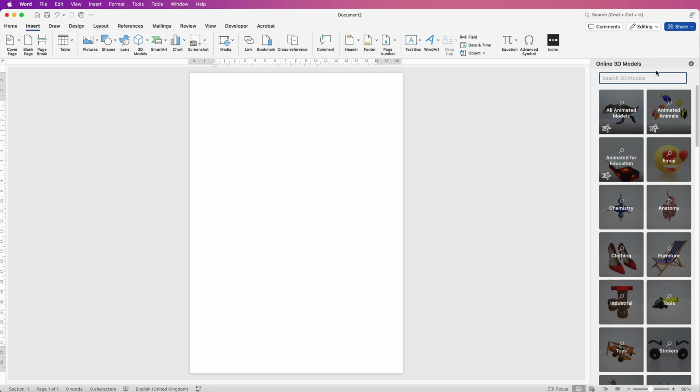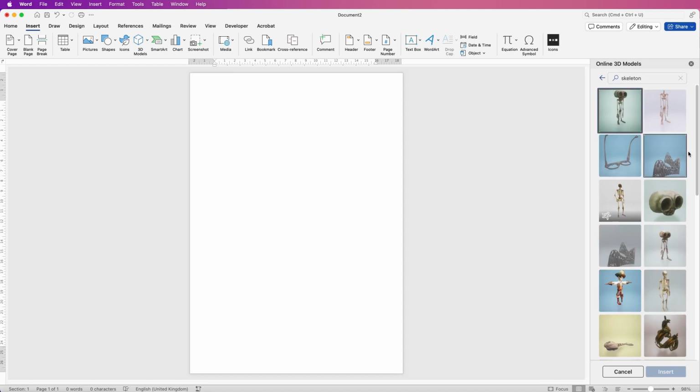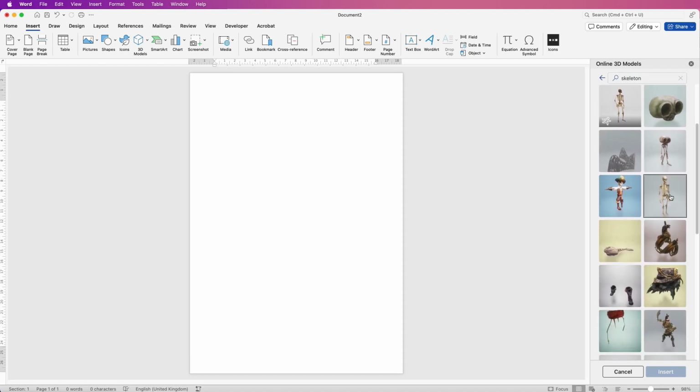So for my first example, I'm just going to type in skeleton, press enter, and you can see you come up with lots of weird options. I'm just going to click on this one here. Now, despite the fact that it shows you this grey background, and on some of them you've got a blue background, they will all be inserted into your document with no background at all.